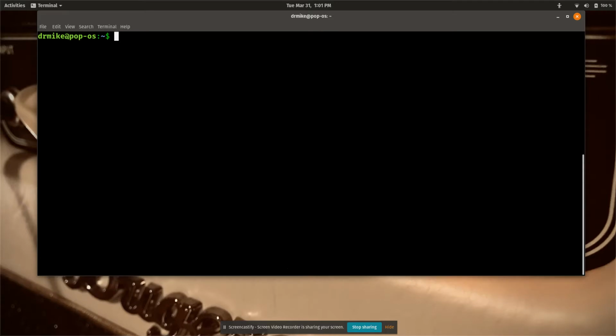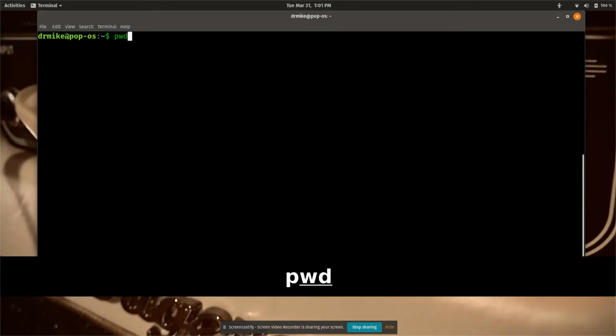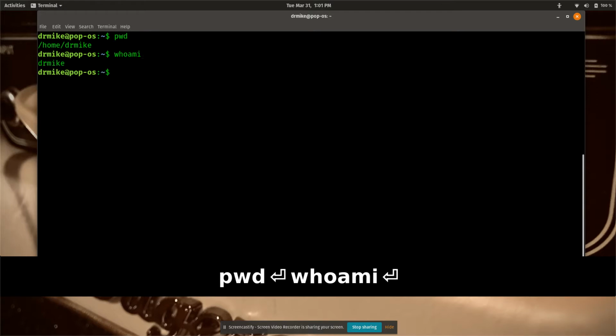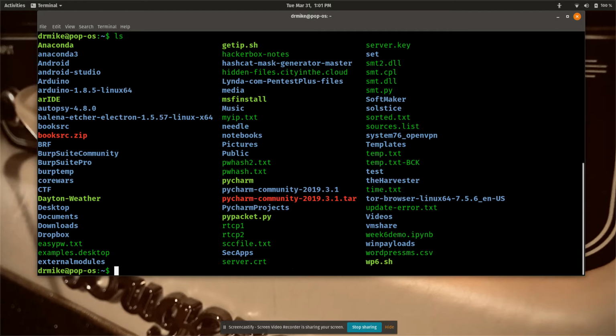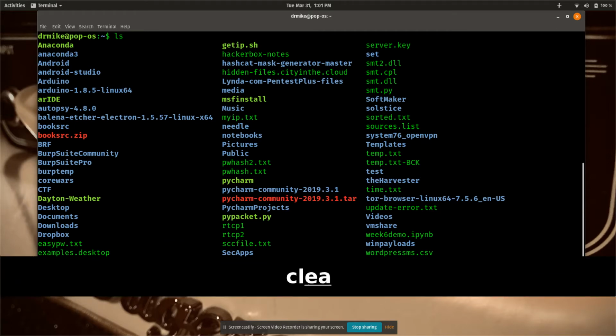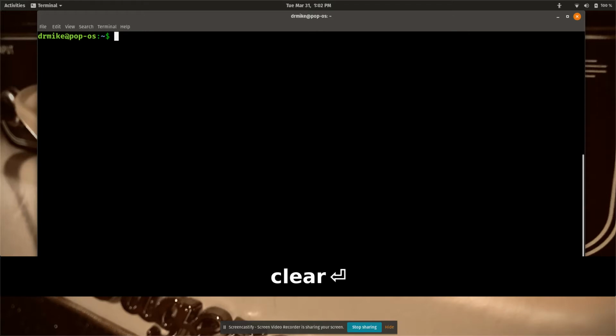So again, we have some stuff here. We have print working directory, where I'm at; who am I, to tell who I am; and ls to see what's here. So three great commands to start with. Now with ls, let's talk about getting help.